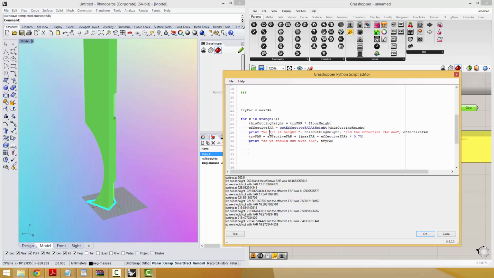Do all this stuff, we'll cut the height, and then this is how much more you should cut with, this number. So you need to add it to the try FAR. So to try FAR, we should add this to itself. Another syntax for that in programming is to do plus equals. So try FAR equals try FAR plus this.